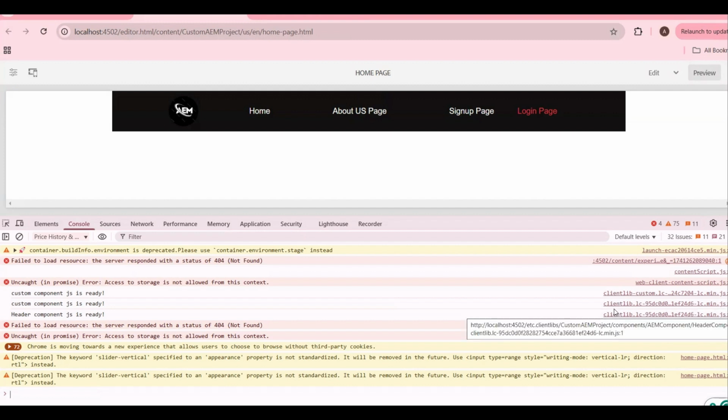I hope you understood this one: the significance of allow proxy in the AEM client library.